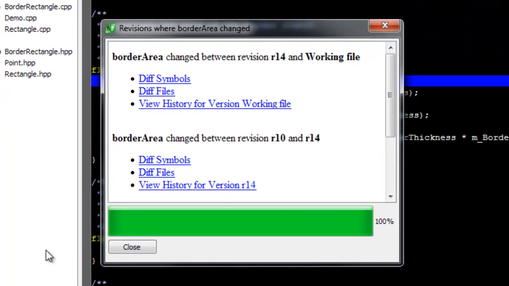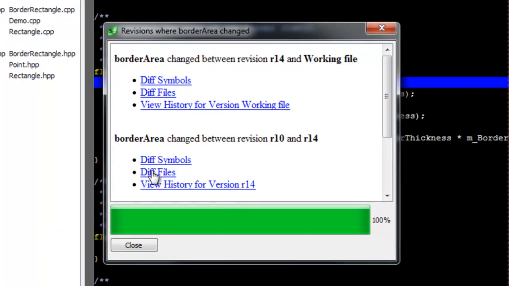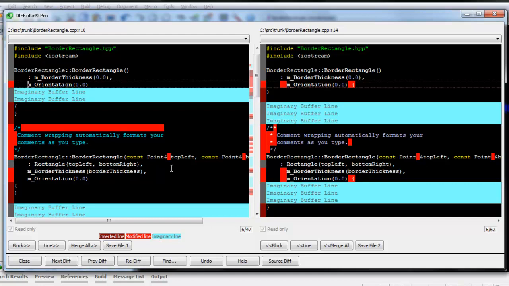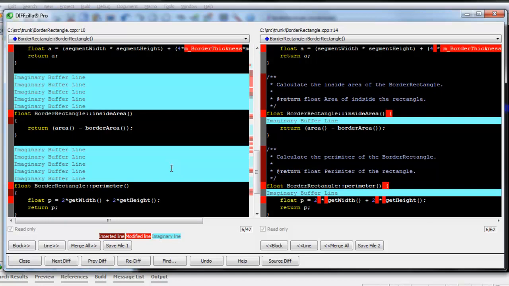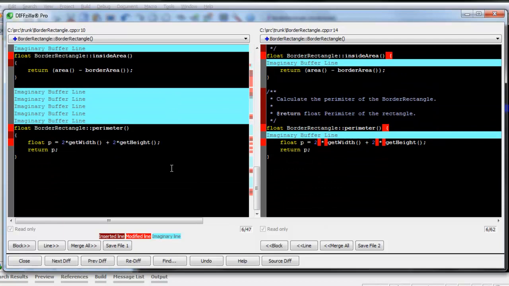We can also choose to diff versions 10 and 14 of the entire files by clicking Diff Files. There were quite a few changes here, so being able to compare the symbols by themselves is helpful. Also, diffing the symbols will still work if a symbol is moved within the file. Let's return to the output dialog.